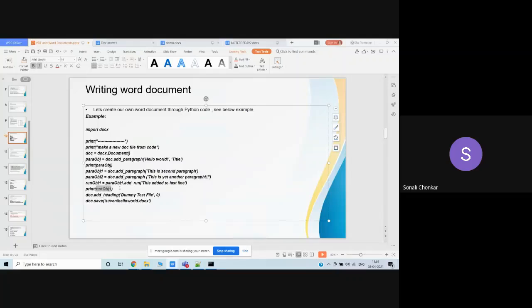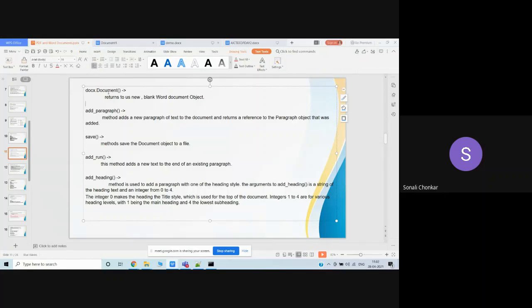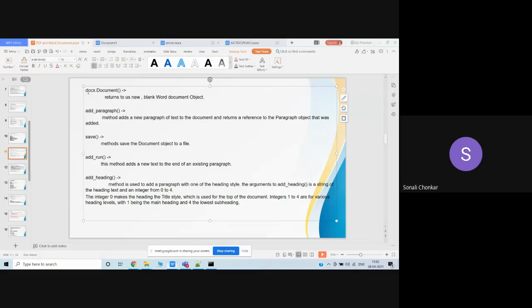I'll just go inside deeply with each of this. So I've mentioned over here like docx.document. What it does is it return to us a new blank Word document. Like I said, this will give me a blank document. Earlier when we did the first program, when we were reading the file, we passed the file name to it. Now we want our code to generate the file. So this has been done through docx.document. So it will return to us a new Word document.